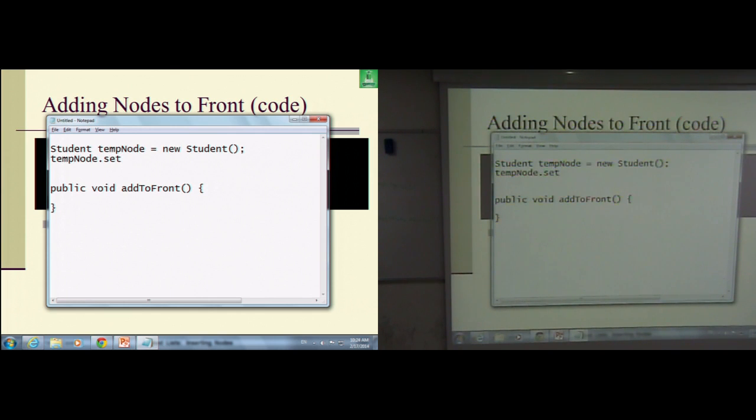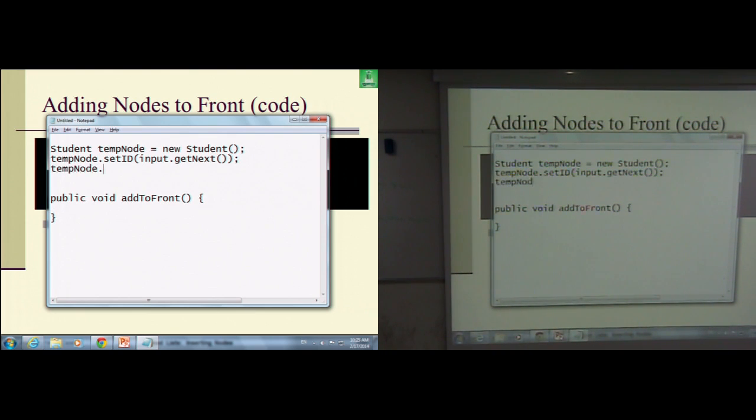set. How do you say set ID? Right. Temp node dot set ID as input dot get next. Are you with me or no? We're reading from the input file, right? Okay. And then temp node dot set fname input dot next. Something like this. You'd read from the input file.